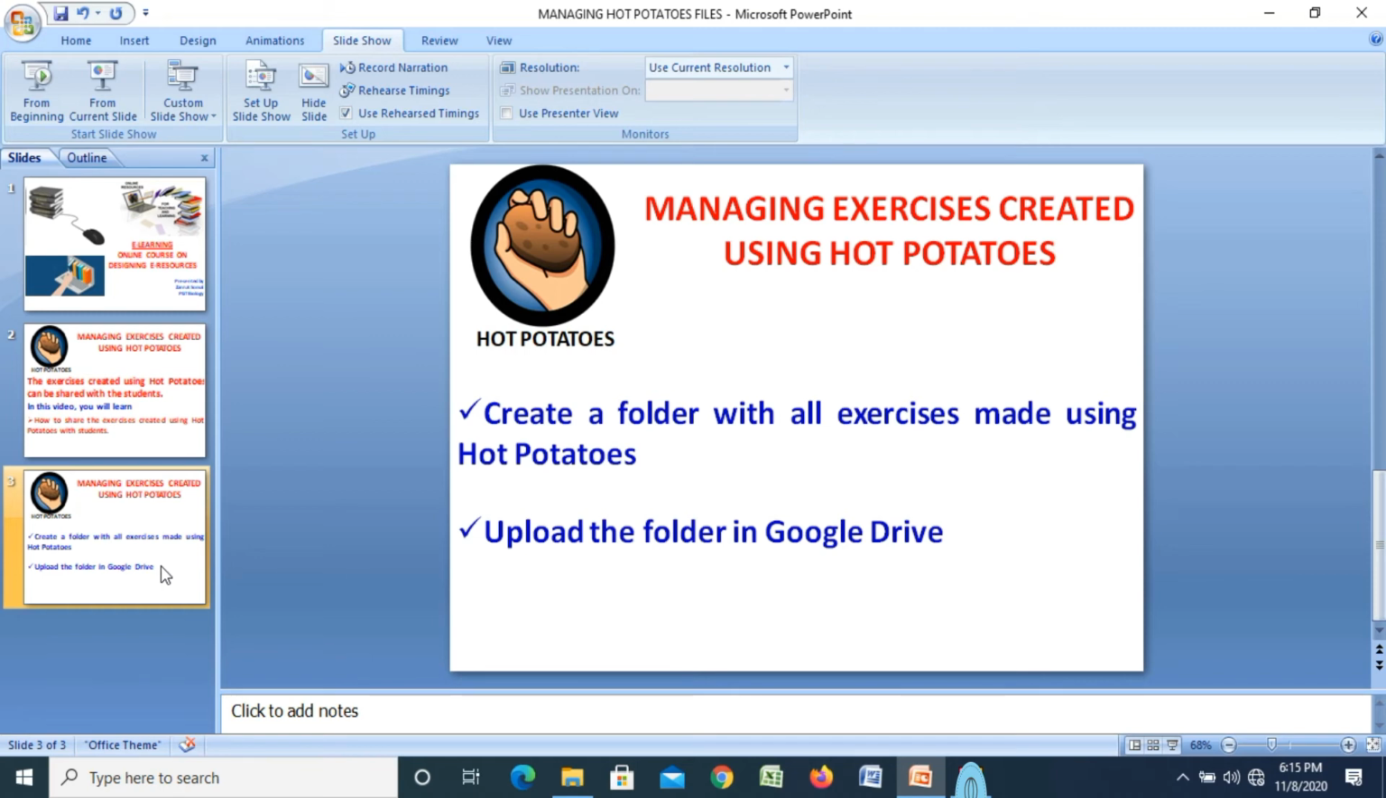There is another way. You can create a folder with all the exercises on Hot Potatoes and upload the files in Google Drive. Now which files are to be uploaded in Google Drive? Those files which are having the HTML extension. So files having the Hot Potatoes symbol should not be shared with the students. So what you are to do is upload the folder with HTML files in the Google Drive and share the link of the Google Drive with the students. The students can open the link, download the files and start practicing the exercises.